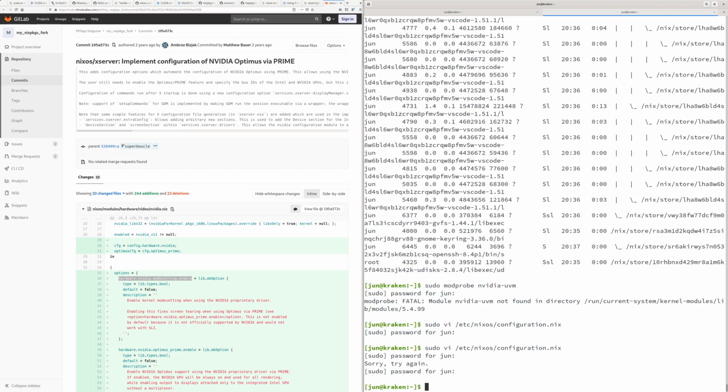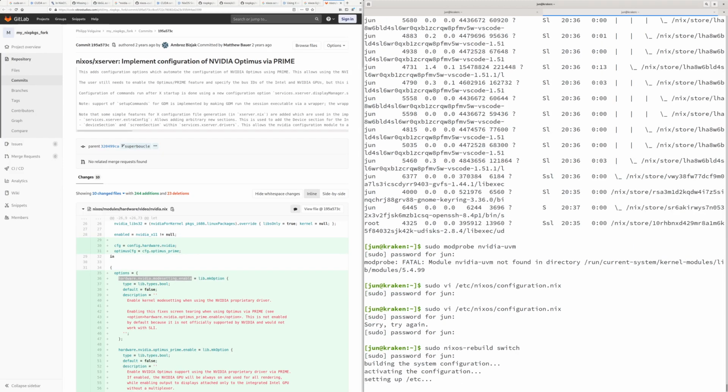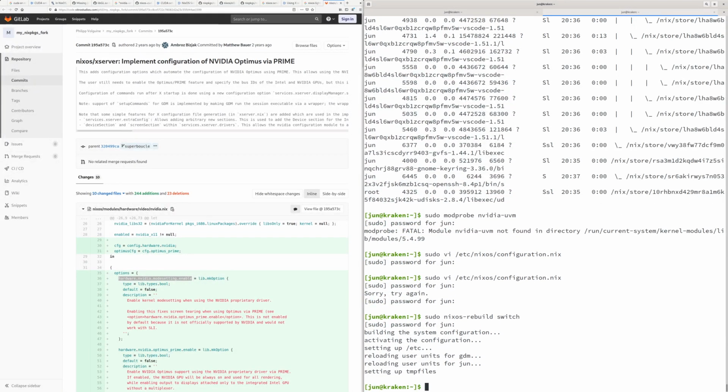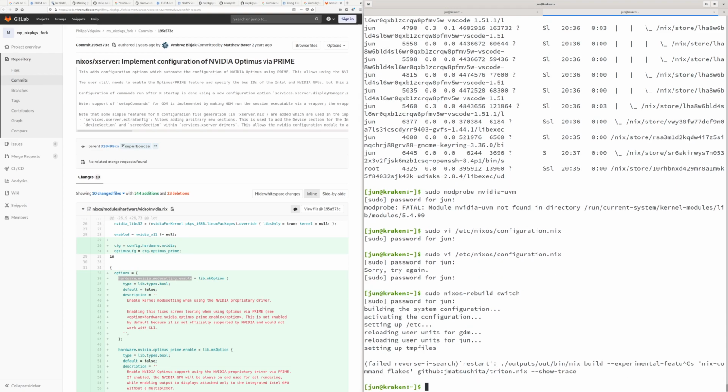All right, enough pussyfooting around. Let's build this and crash our display manager again. All right, restart. Okay, sudo systemctl restart.